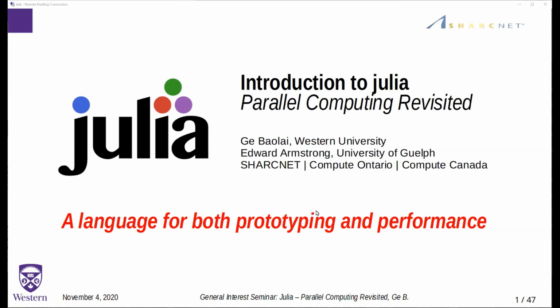This is the fourth part of our Julia series. And today we're going to talk about parallel computing again. In our previous talks, we talked about Julia and Julia parallel computing with threads. And now today we're going to revisit some of the aspects of parallel processing that Julia offers.